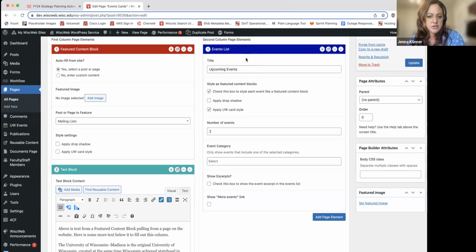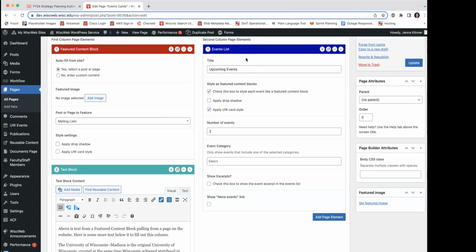Paige asks, is there a way to hide the event image? Paige, are you asking about maybe displaying images for some events and not others? I think I can answer this one actually. The image that's showing up is just the featured image on the event. So there isn't a way to hide it at this point. If you have a featured image for the event, it will appear on the card.